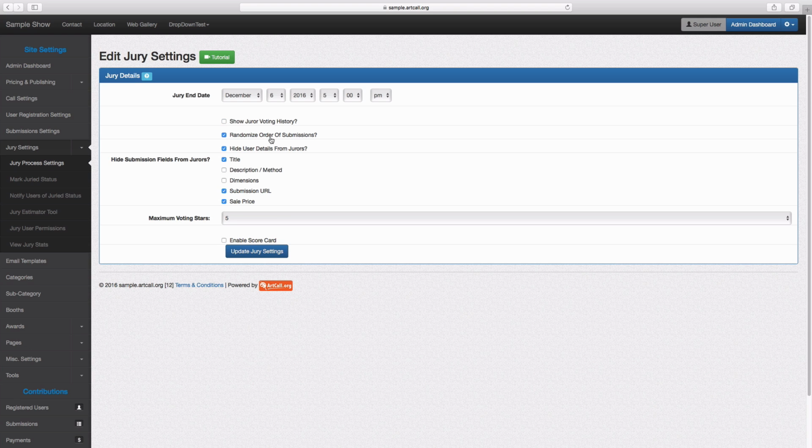Now the second here is randomize order of the submissions. By default, when a user logs in, if this is off, they'll see the submissions in the order they were received. And that typically is not a problem, but oftentimes your users will submit 2 or 3 entries back to back to back. And if you don't want your users, or rather your jurors, to know which entries belong to which users, you may want to randomize that completely.